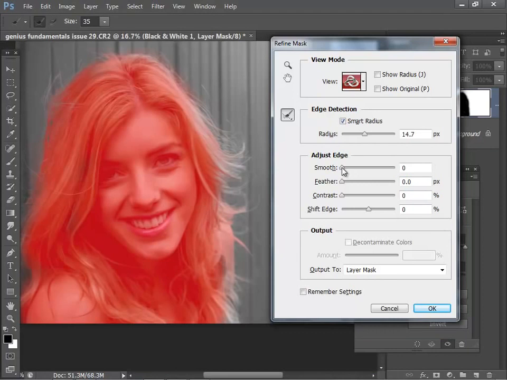You can use these adjust edge options to smooth out any jaggy areas, just to smooth the selection. Also, you can feather it so there's a bit more of a soft gradation between the mask and the unmasked areas. And then the contrast control allows you to have a sharper edge. You can see it's given me a sharper gradation, so I'm just going to pull that back.